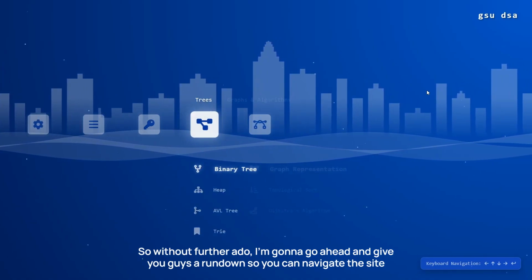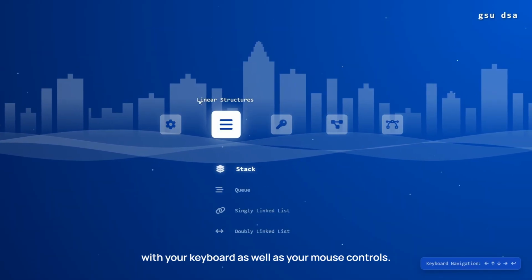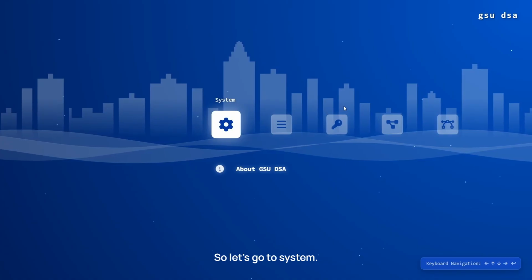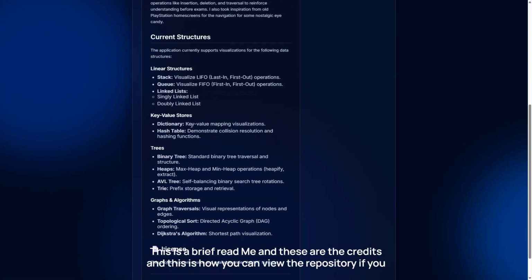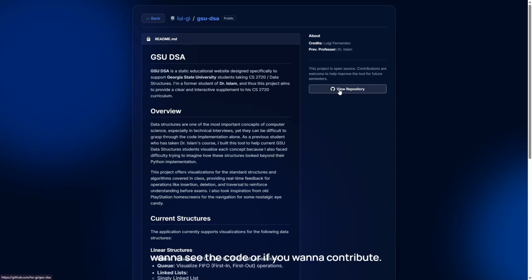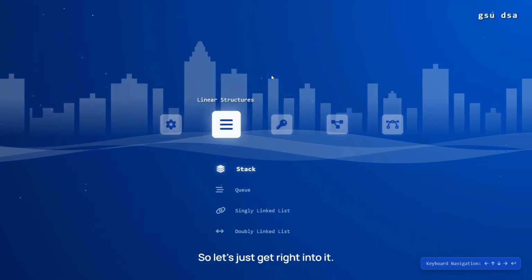So you can navigate the site with your keyboard as well as your mouse controls, and it's organized by the type of data structure. So let's go to system. This is a brief README, and these are the credits, and this is how you can view the repository if you want to see the code or if you want to contribute. So let's just get right into it.